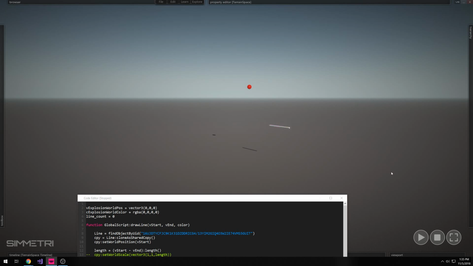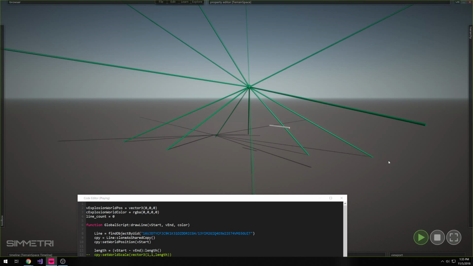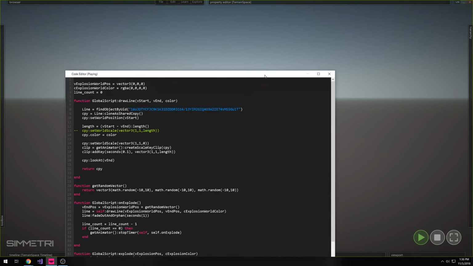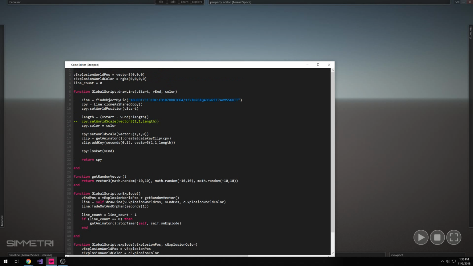Let's see what happens. Hit a button, and then after a little bit of time, they start to fade out, the lines. So we're going to speed this up now so they explode out all at once. And to do that, we just need to go in and adjust that. There's actually two time values that are occurring here.